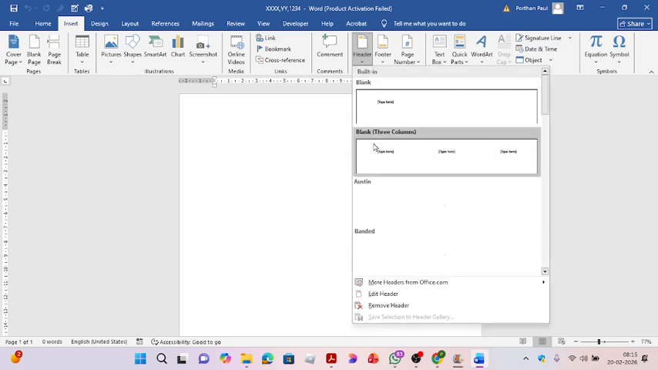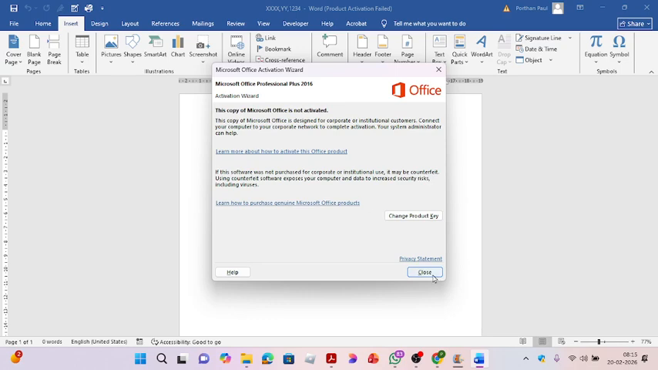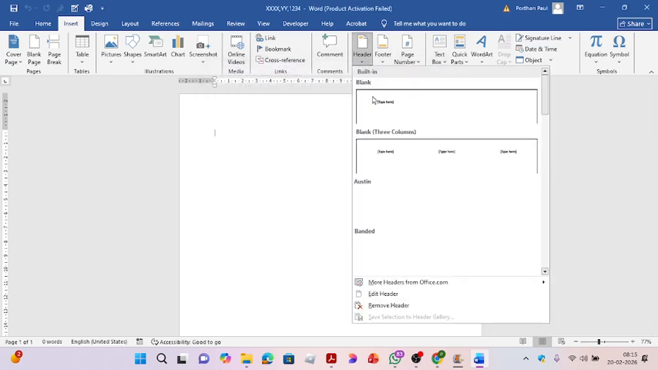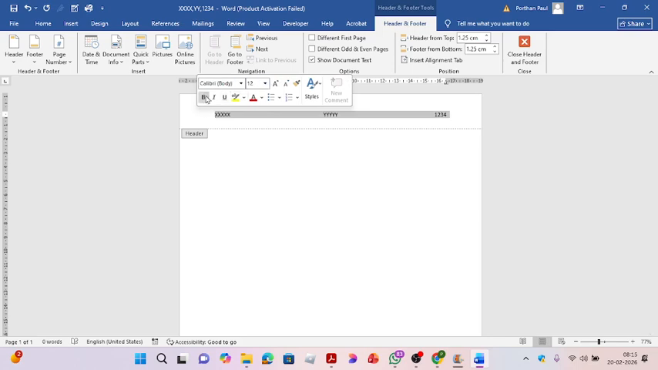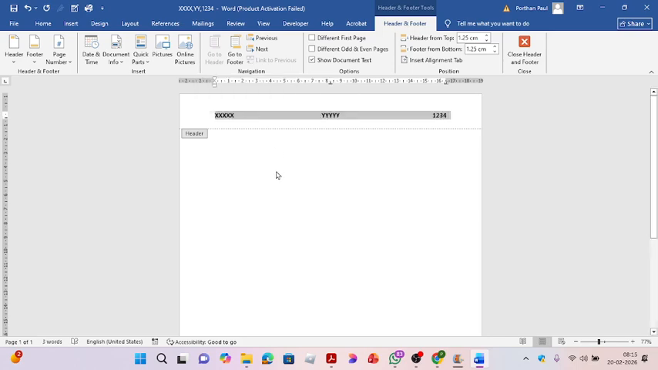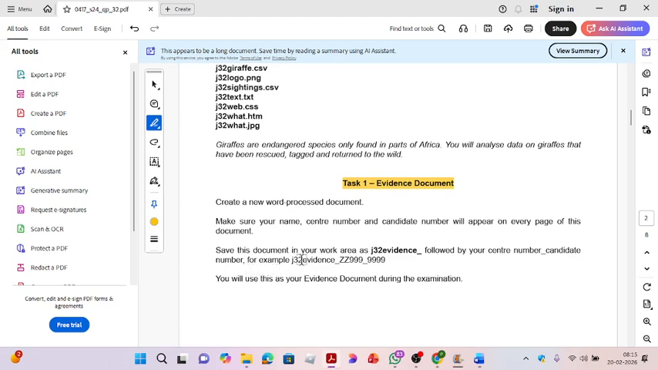blank 3 columns, so give your name, center number, candidate number. So make it a little bit bigger. I'm going to change this to bold and 14. So save this document in your work area as J32 evidence underscore followed by your candidate number.